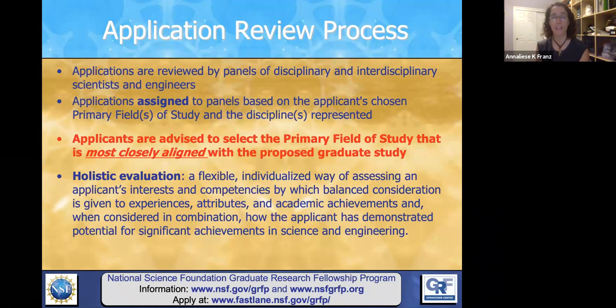So in the NSF, you're actually assigned panels based on your primary field of study and discipline. So the good news is that means a biologist won't necessarily be reading a chemist, or a physicist won't be reading a biologist. So you can refer to very specific elements of the research project that you're interested in.